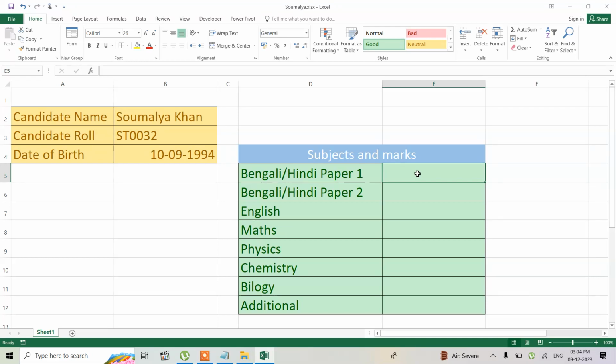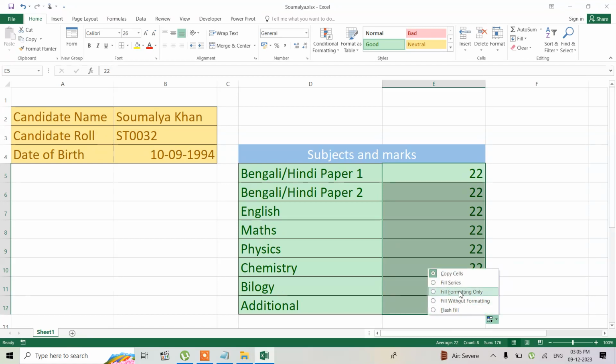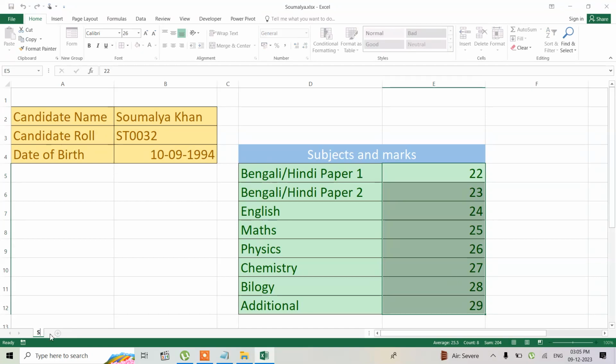So these data will be of 2 series, so 22, and then let me drag it all the way down and right click here and then fill series. Fine. So one copy of data has been created and this copy of data is for Shomallo.